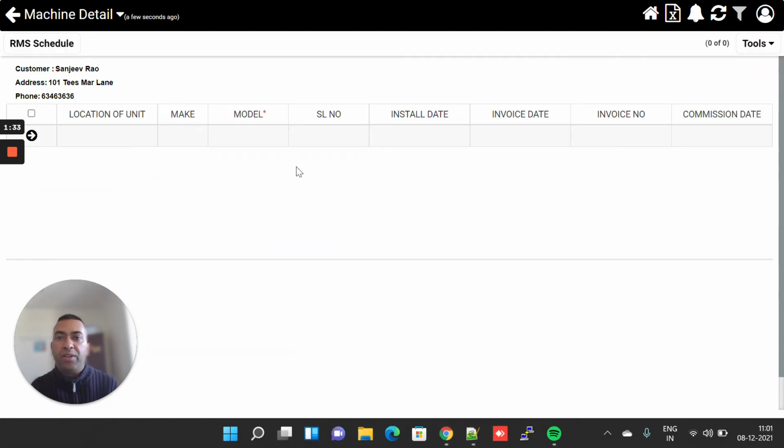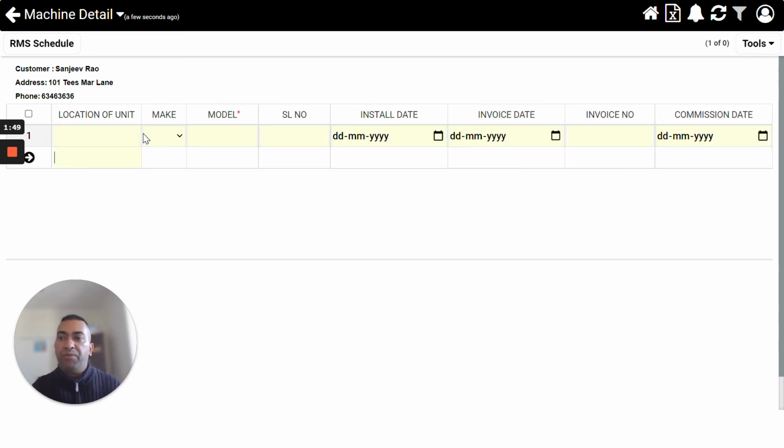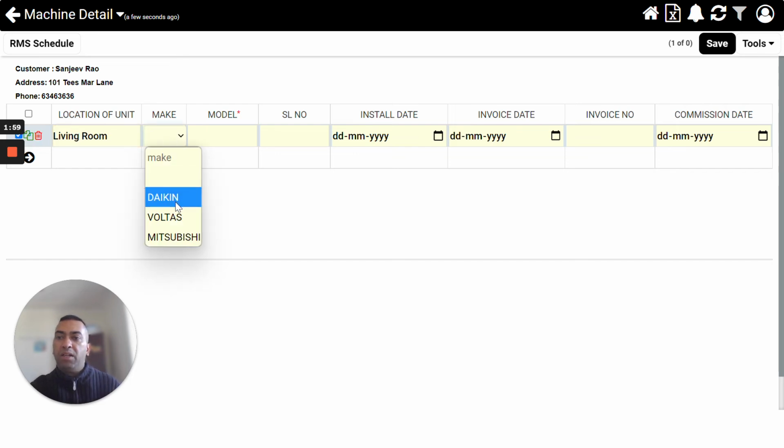When we saved the contract, it brought us to this machine details form where we can enter details of all the machines at the customer site. This is done just once for each customer, or as and when more machines are added. So we will just fill this up now. Location of the machine is, say, where the machine is located, like living room and so on. Make and model, we'll just fill.